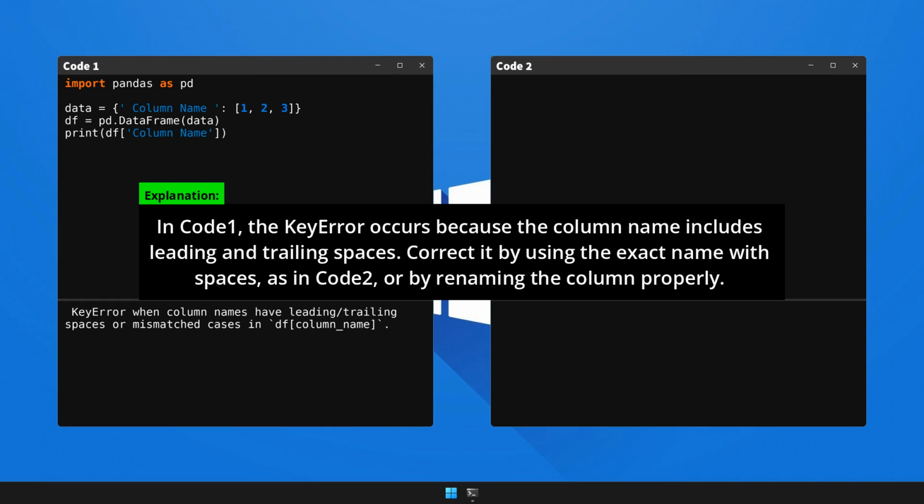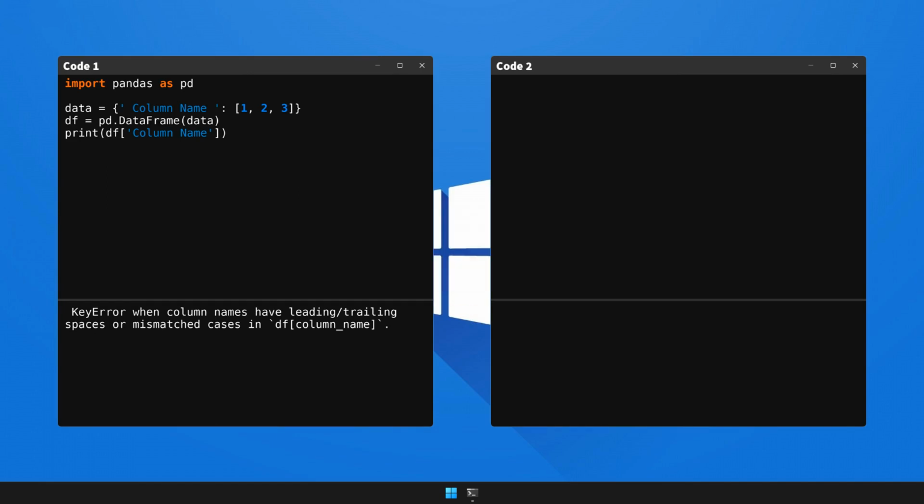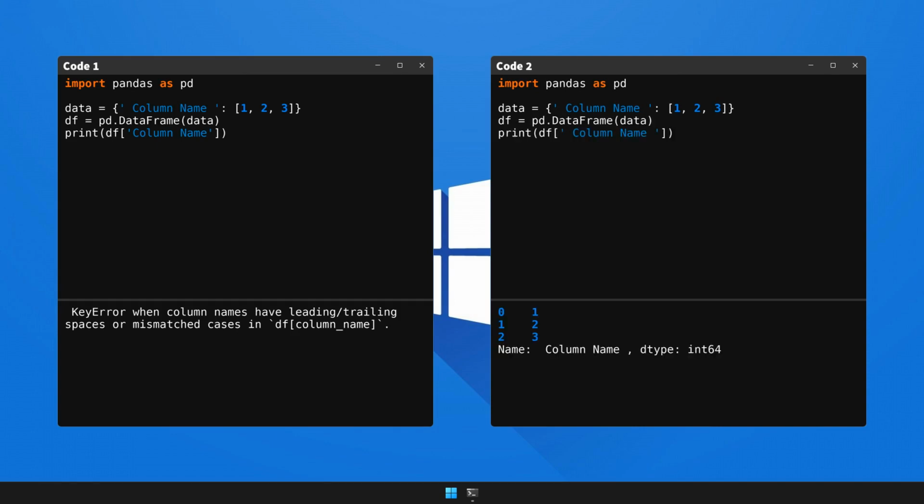Let's adjust the code now and watch the outcome it yields. And bingo! The code performs perfectly, and our output is just right. The error has been fixed.